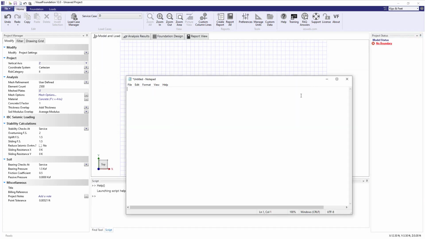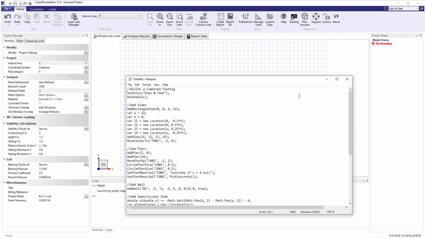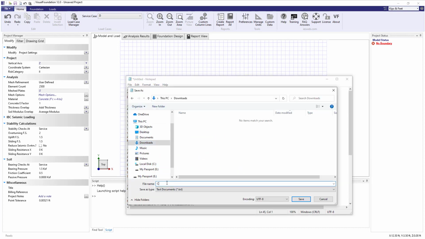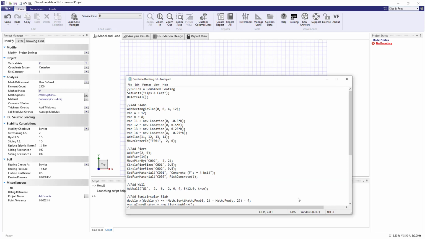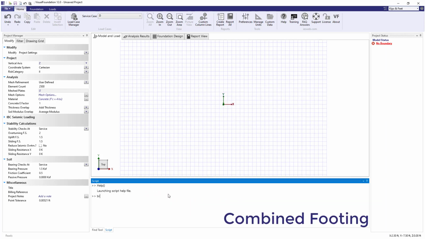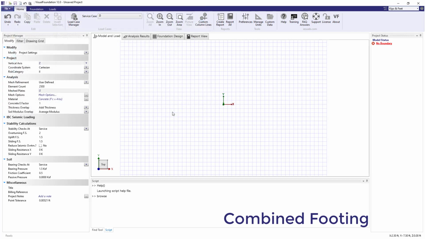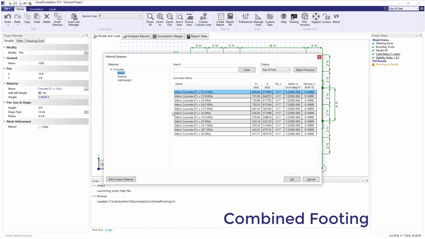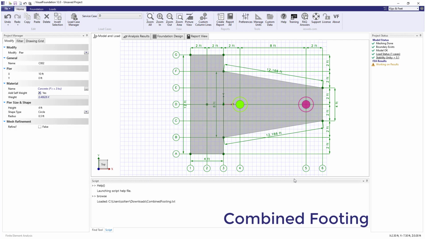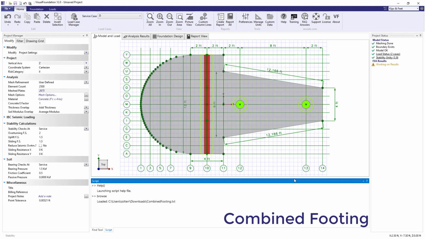Let's copy the code to the clipboard, paste it into a text file, and save the file. Now we can type browse into the command line, navigate to the file we created, and open it. Next, we see that VisualFoundation prompts us to select the concrete type for the pier since the pick concrete command was used in the script. After selecting the concrete, the rest of the model is generated and the loads are applied. Finally, once the analysis is complete, the results are extracted and printed in the command line.